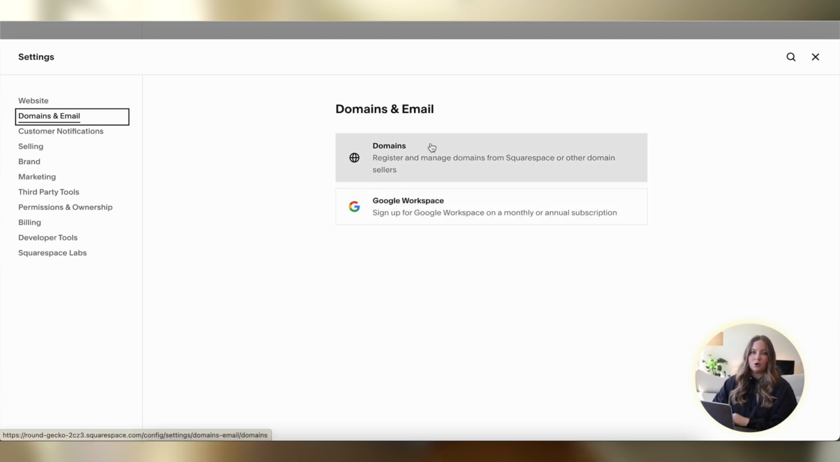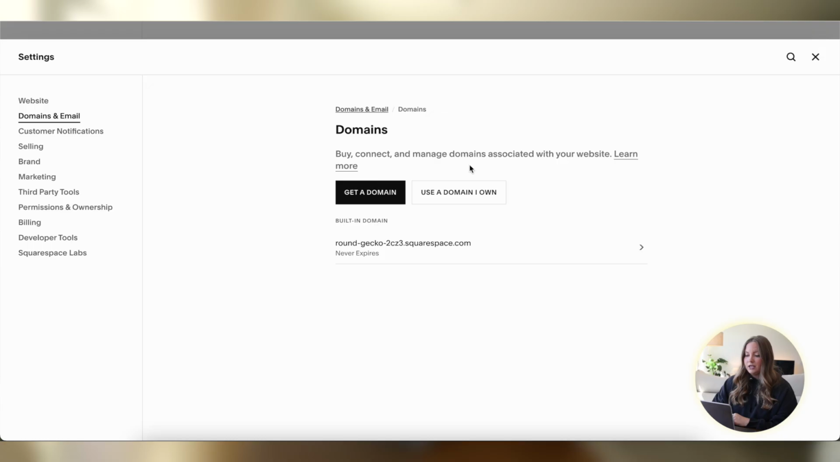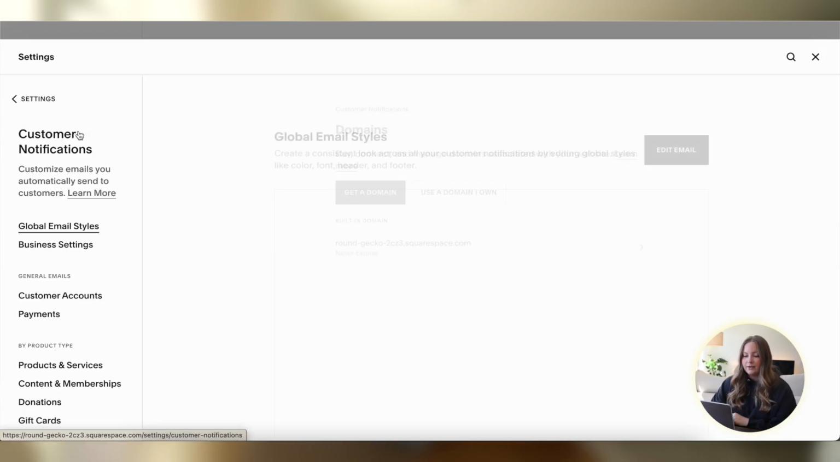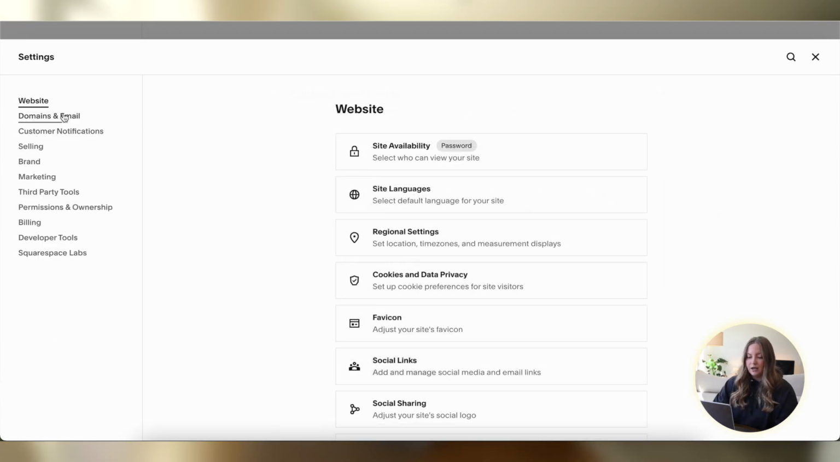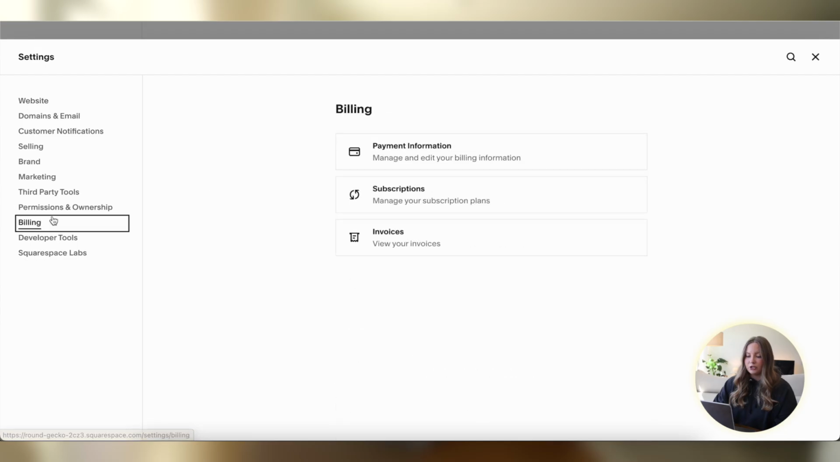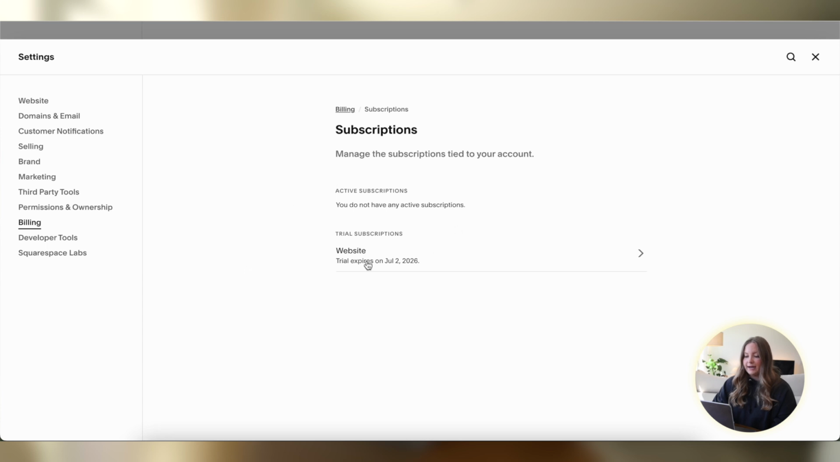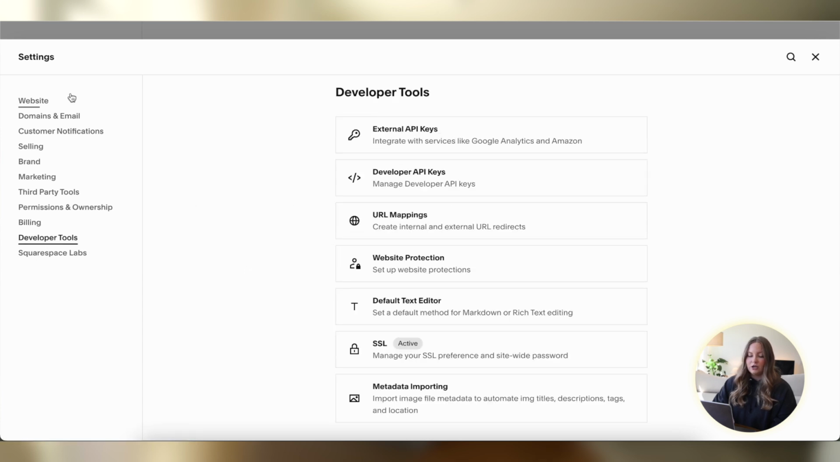So if you have a domain that you're wanting to link, just click on your domain. You can use a domain that you already have or get a domain directly within Squarespace. And then you'll have customer notifications. So again, if you are selling something or if you just have an email set up with them, you can change your email settings directly in there. And then as you go down, you'll just see a lot of other settings in here. So your billing section will be in here. This is where you're going to start or stop your subscription. So if you have a plan set up, then you can go ahead and adjust that in there. And then you have just a few other settings. Again, I'm not going to go too in depth on that.